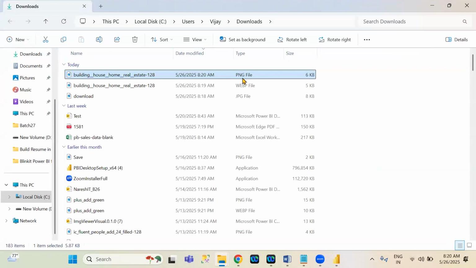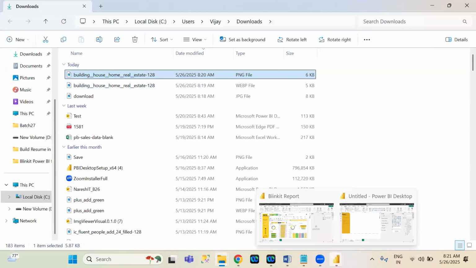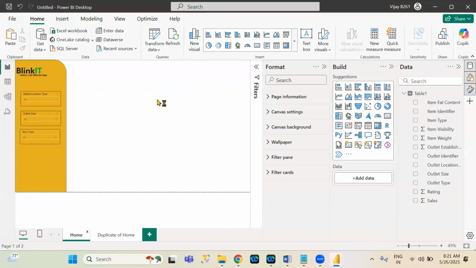You understand or not? If PNG, JPEG, JPG format is directly available, there is no need to convert it. If it is in a format other than these three, then you must convert it. Understand clearly? Once it is converted, I'm loading this particular file into my Power BI file.